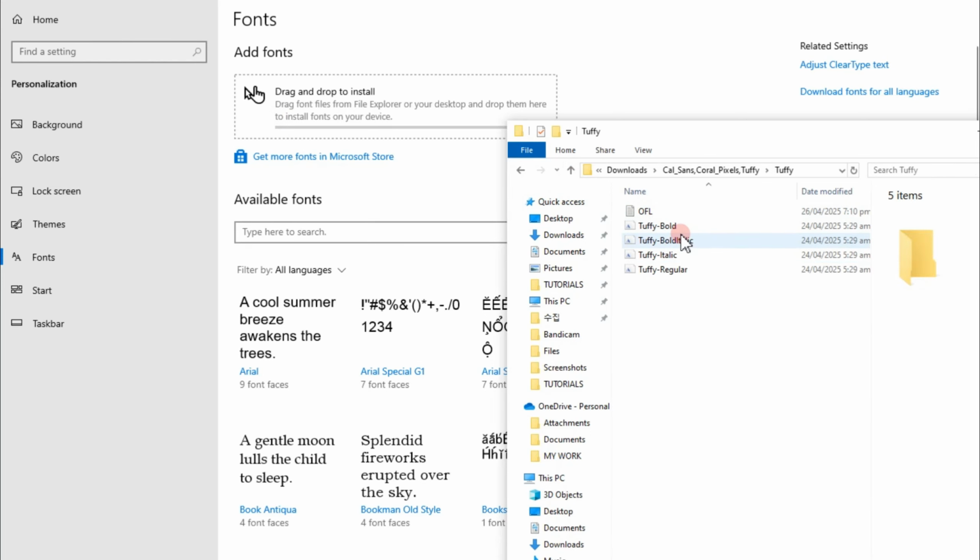Hello guys, today I will be showing you how to install fonts on Windows PC.